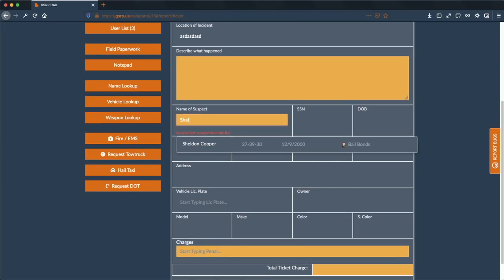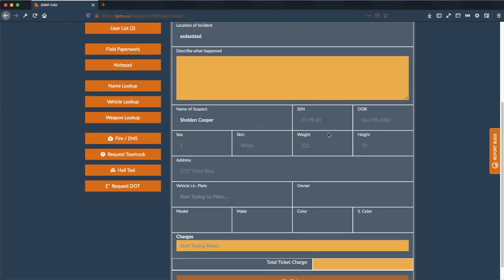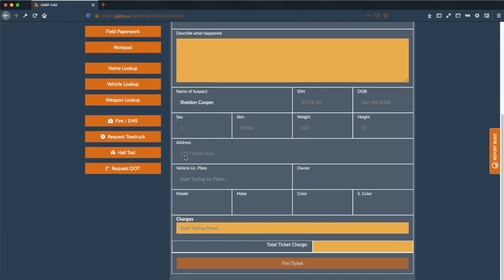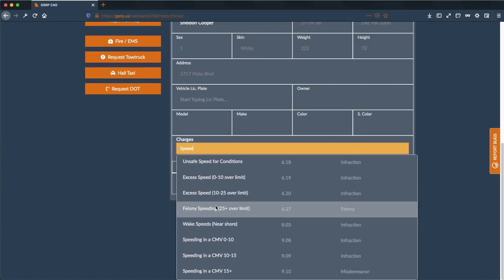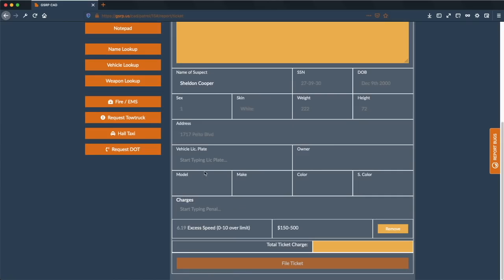Next, you'll type the name of the person that you've pulled over. Let's just say it's this Sheldon Cooper guy. This stuff will generate here. Address will generate. If a vehicle is involved, you can put it here. You see that's not yellow, so it's not required, but it is optional to type in a plate here. And then your charges: you can either type a penal code or the actual charge. For example, if it was speeding, I can start typing speeding in here. You can see there are various options that come up from the penal code list. We'll select XX speed, and we'll charge him $500.